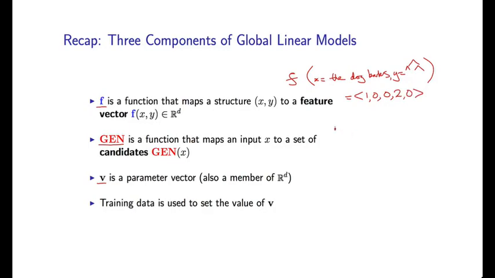Gen is a function that takes some input and maps it to some set of candidate structures. So again, x, for example, could be a sentence like the dog barks. Gen x is now going to be some set of parse trees, again assuming that we're looking at the parsing problem. And as we saw last time, there are various ways you might define gen of x. You might, for example, define gen of x to be the set of all possible parse trees under a context-free grammar. That is, under a particular context-free grammar.